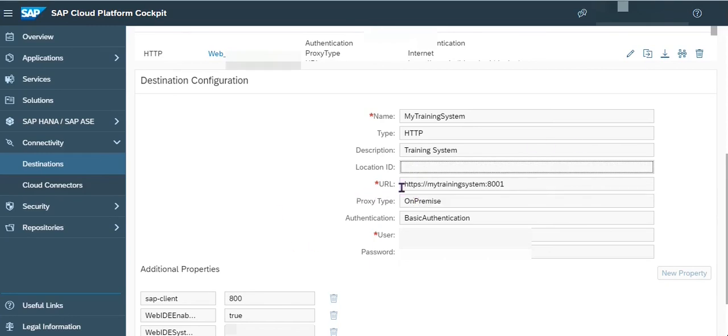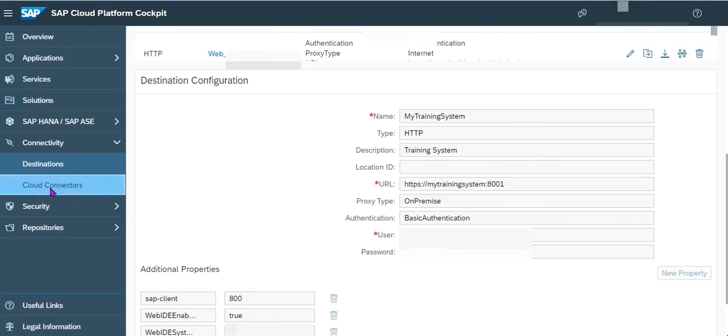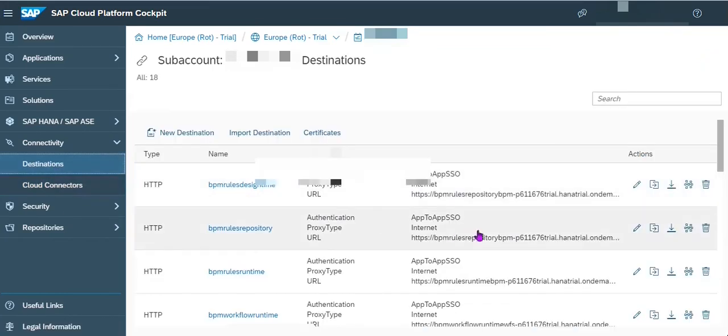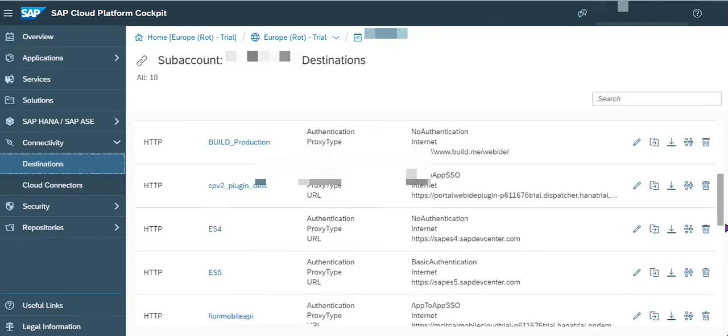The next thing is, in the case of the URL, I made sure that I didn't give the actual URL of the system, which I mentioned earlier, where I executed a transaction called NWBC to get the details about the host as well as the port number. Because now we connected the virtual host with the internal host, we cannot use that internal host. Whatever system name has been exposed as a host from the cloud connector, we have to use the same name. So I copied the virtual host name that I configured in the cloud connector and made that the URL in the destination.